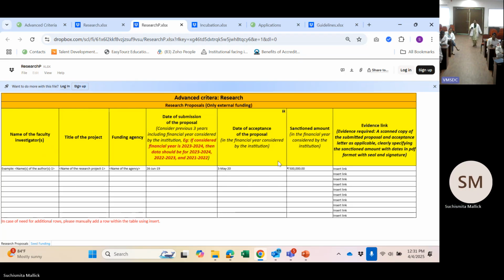For example, if I enter the first line, a submitted proposal, I can give the date of proposal, but I cannot give the date of acceptance or sanction because it may not have been accepted. So what do I do, ma'am, for that? I leave it empty? Yes, you can leave it empty. And the evidence for that would be just the scan copy for the submitted proposal? Yes. Okay, ma'am. That's clear, ma'am.